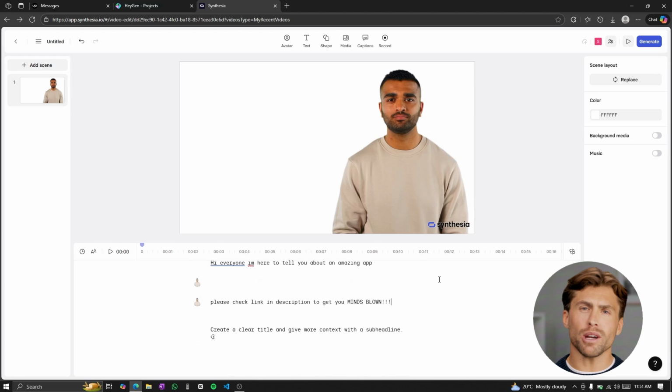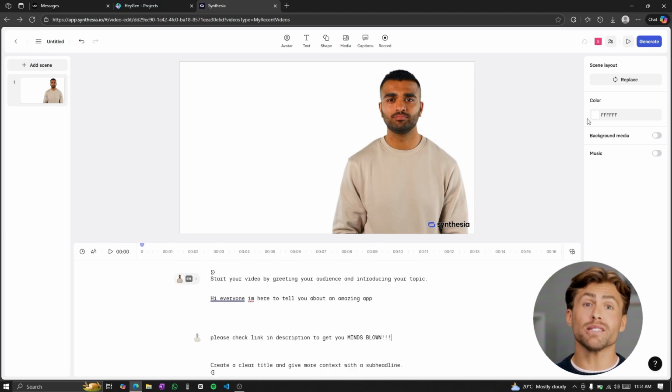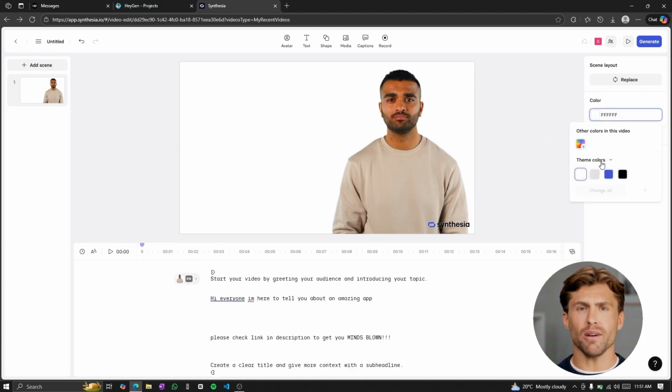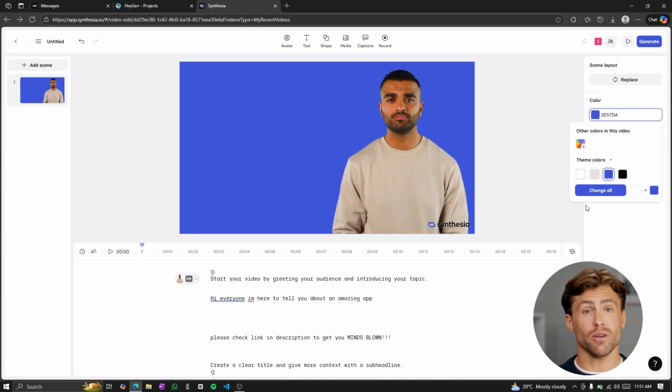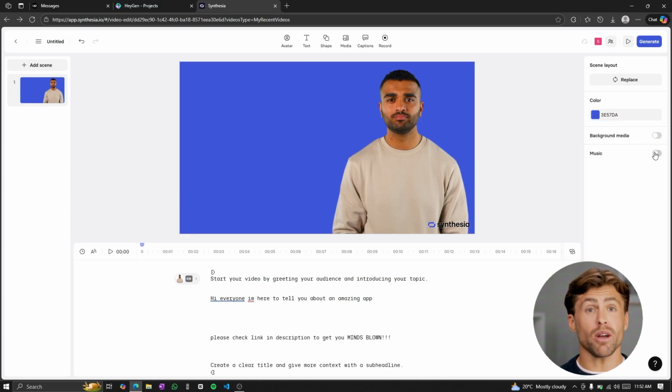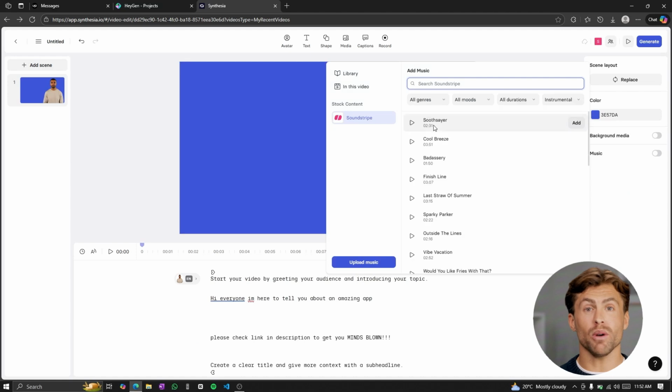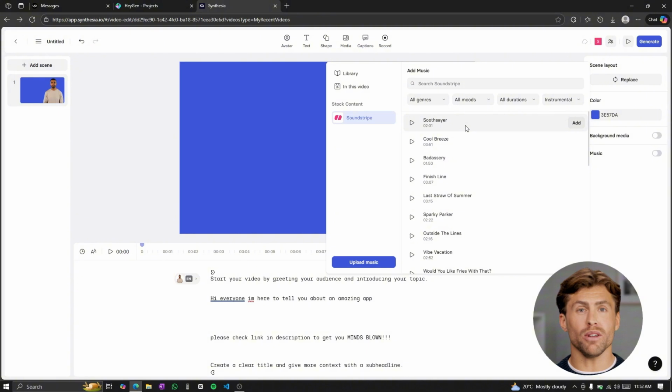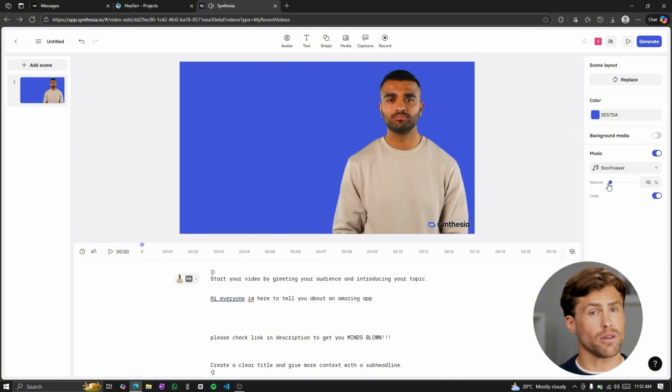Okay, so we're going to keep it like that. And once that is done, let's go ahead and give the background a color. So there we go. That's our background color right here. You can have them add music as well if you want to. So let's say I'm going to go with this random music over here. I'm going to click on add. Now we have music. I'm going to keep the volume low, of course.